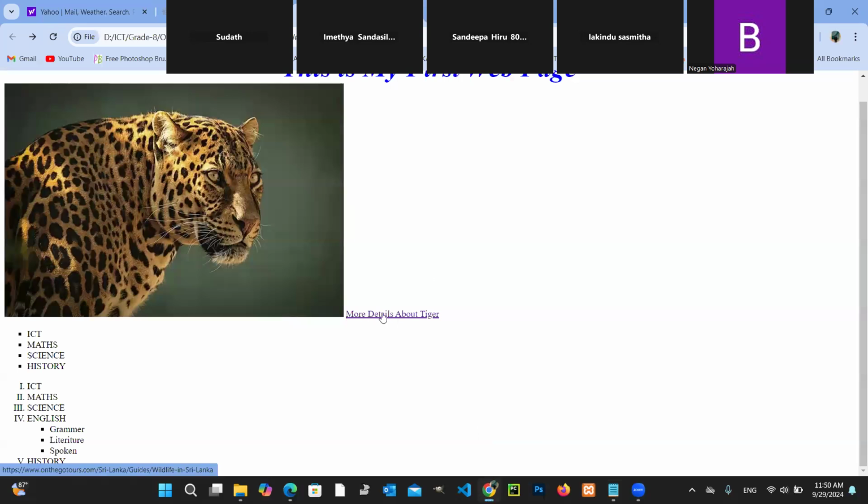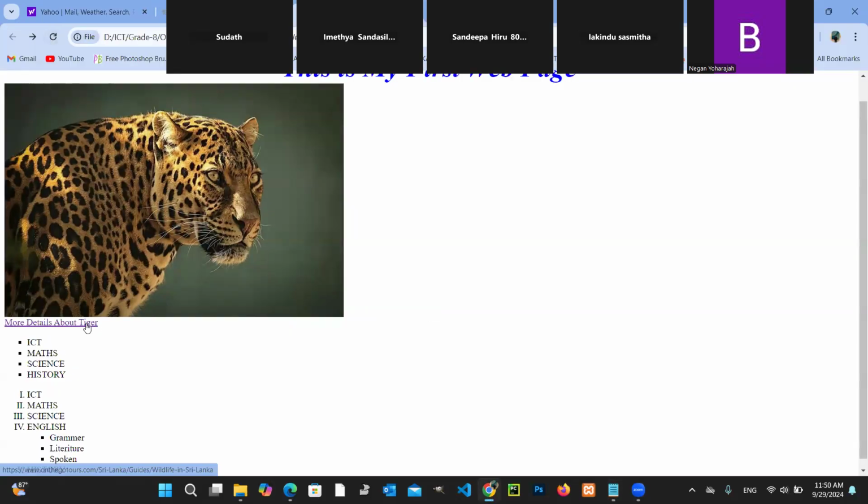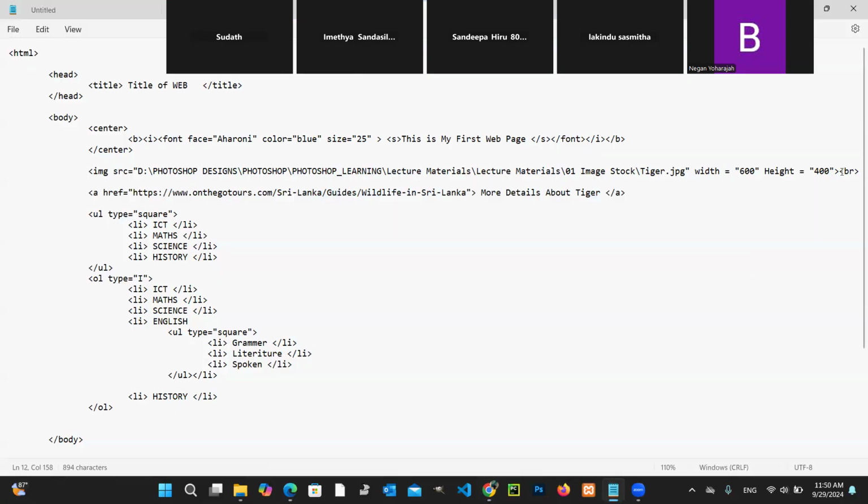So my hyperlink is after this image. If you want to put this at the bottom of this image, what do you want to do? We can add a break, right? After the image, we can add a break, the br tag. So what will happen then? Here you can see. Normally we use break to get the next line below the previous one. Try this one. If there is an issue, tell me.